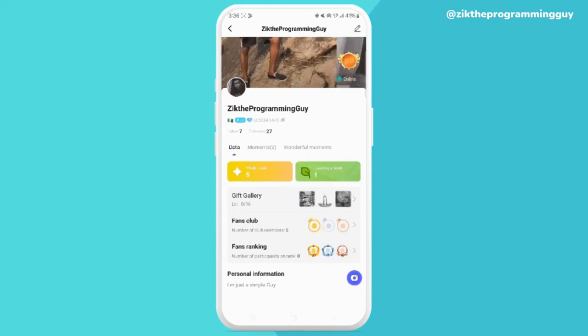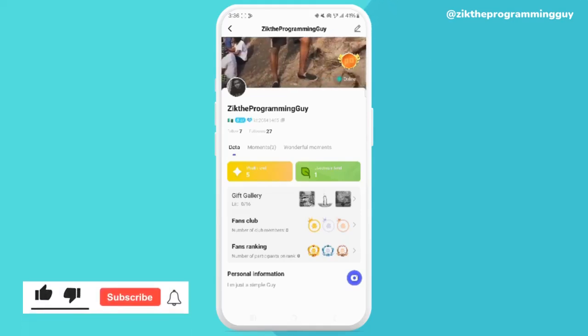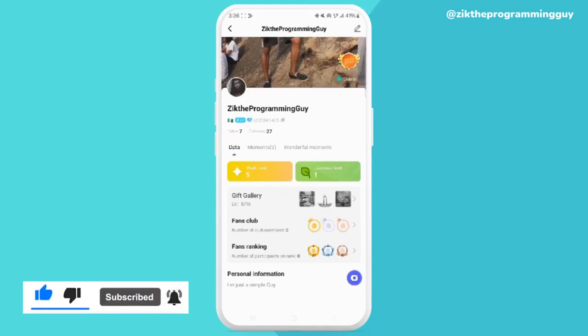So you have to encourage people to join your fan club during your live stream, and then your fan club members will start increasing. So guys, that's it on how to find your fan club on Poppo Live.